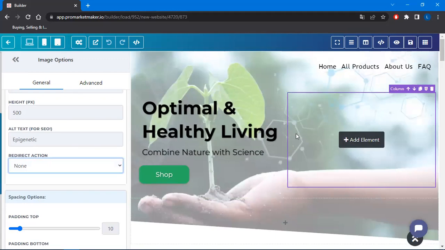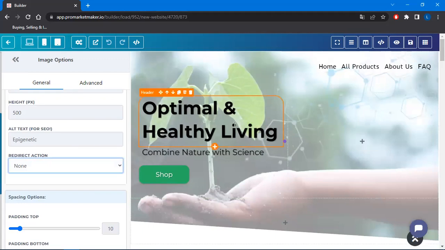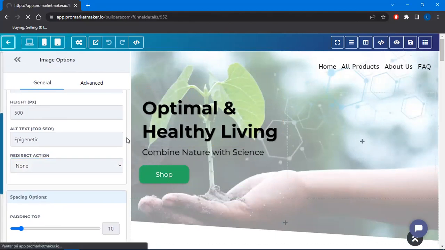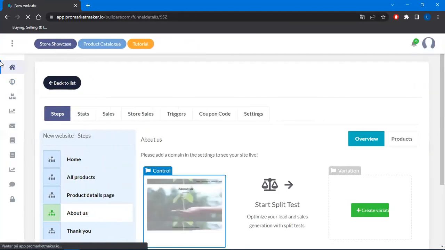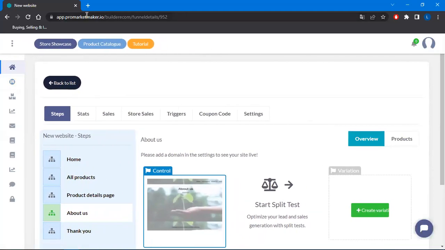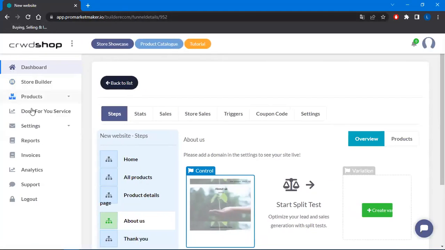I noticed the URL that you're using to do this editing is the app Pro Market Maker IO. Did you start out with a crowd? Yeah, it's exactly the same. It's just I'm one of the early guys that registered when it was Pro Market Maker. But you see, if we go back here, it says CrwdShop. But the URL works on both CrwdShop and Pro. It's exactly the same. You end up in the same place.